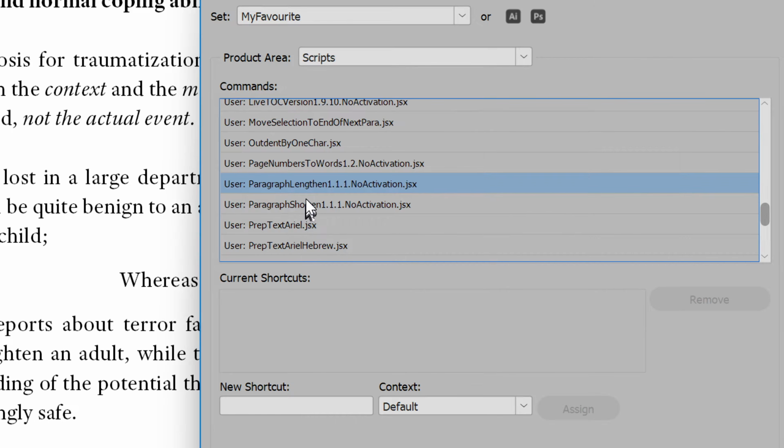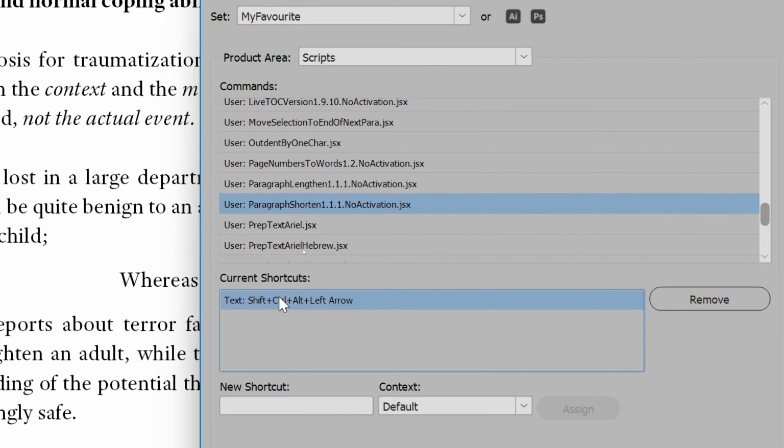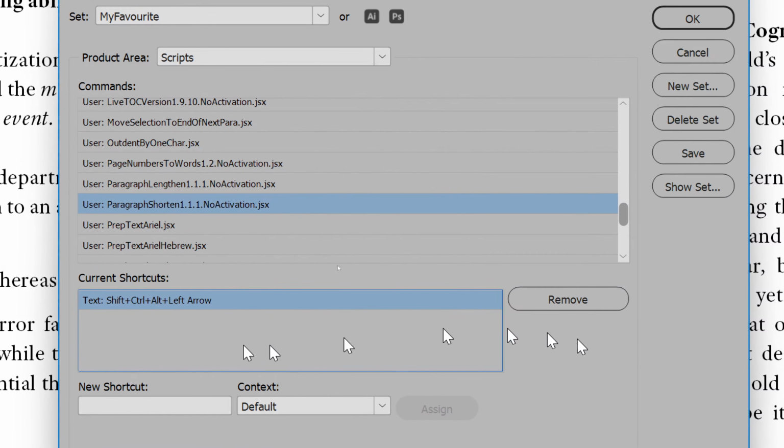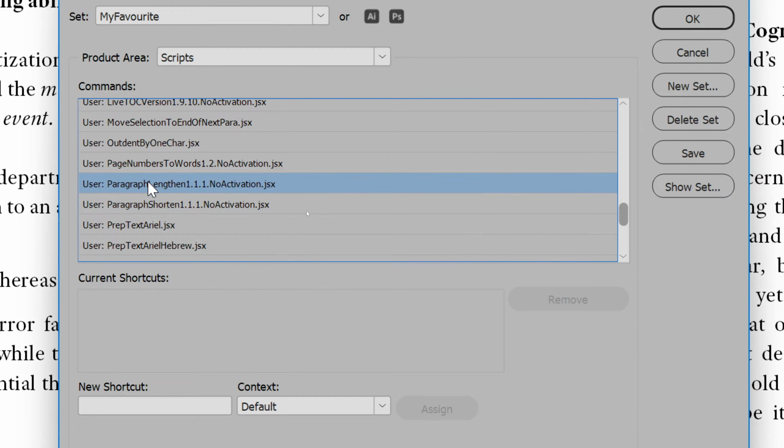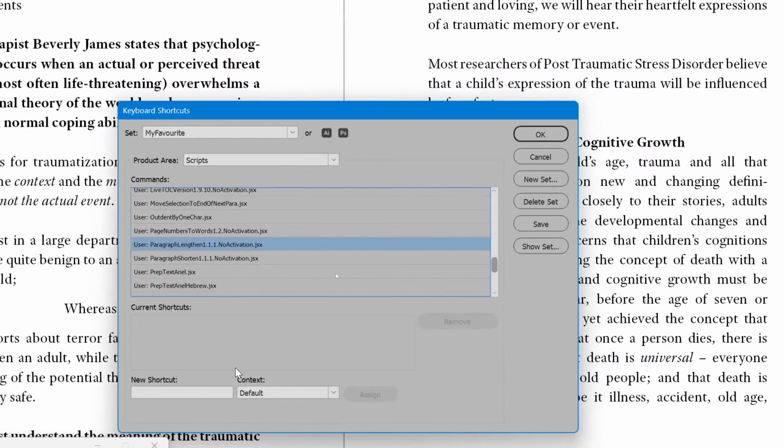Lengthen and shorten. Lengthen doesn't have a shortcut, but the shorten does have one, so I'll remove it. What you do is click on the script that you want to add a shortcut to, and it's very important here to zoom out a little bit so that you get the context right. The context means basically which tool you have selected in InDesign.